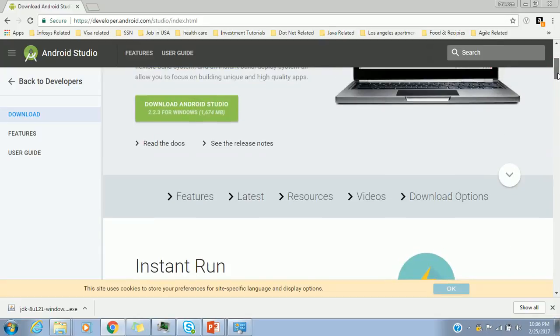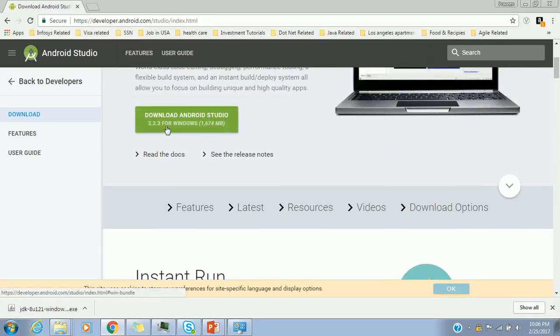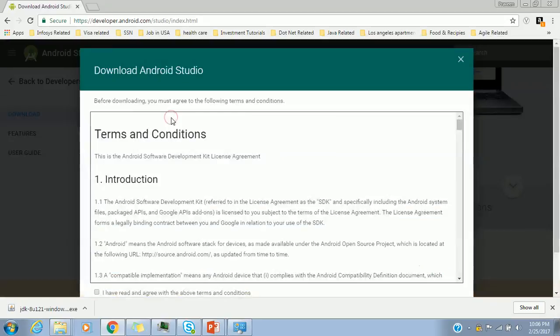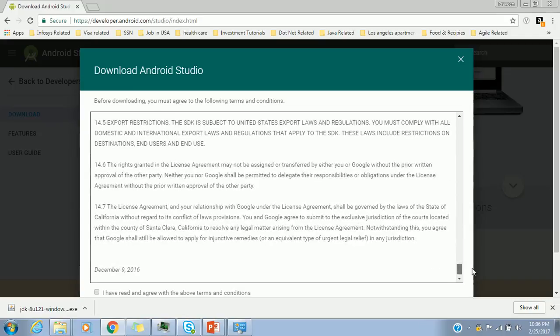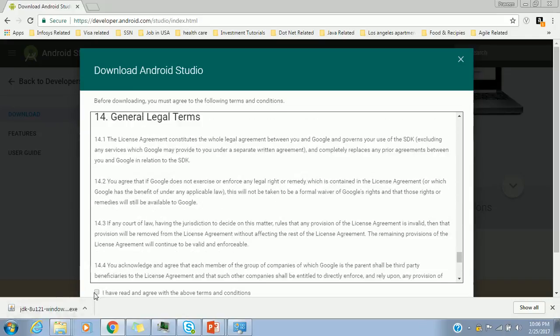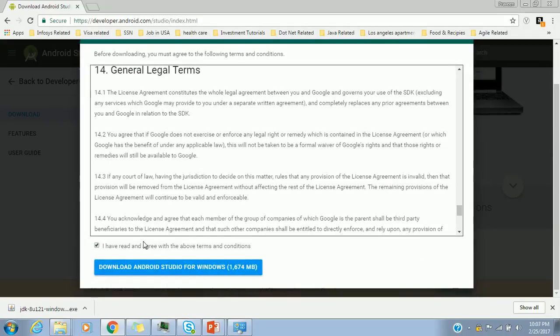And here you need to download. By the time I'm recording this video, the latest version available is 2.2.3 for Android for Windows. If you click here, it will take you to the download. First you need to accept the terms, so just quickly go through them. If you are interested, go through it, accept "I have read and agree with the above terms and conditions," and then download Android Studio for Windows.